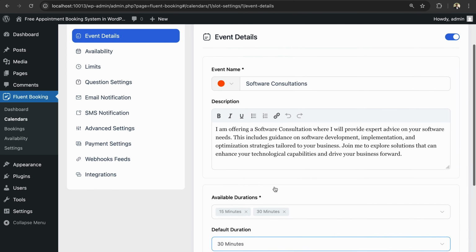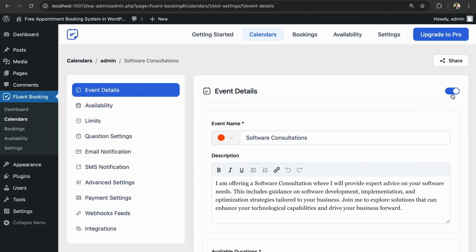Okay. So everything is set up now, but the most interesting thing I'm gonna share with you is that you can see there is a toggle next to the event details. If I toggle it off, what will happen? This event page will not work. So you have to remember first that it should be toggled on. Then it will work.